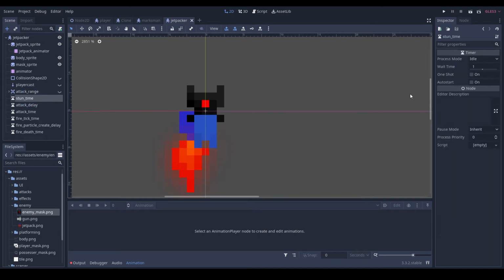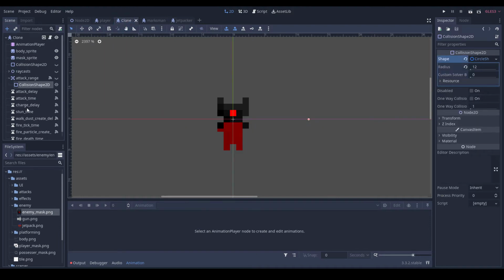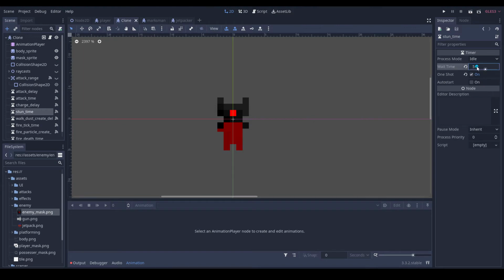And then stun time is 1 shot and 5 seconds. I'm gonna make the jetpacker 6 seconds. I'm gonna give them time to fall down. Actually, I think I'm gonna increase the clone stun time to something like 8, because they're gonna be like, basically your go-tos. Actually, no, we'll make them 6 seconds as well.